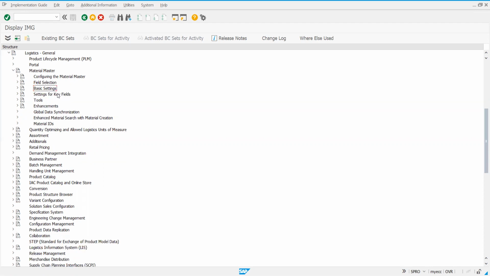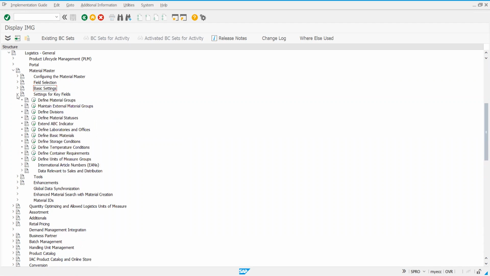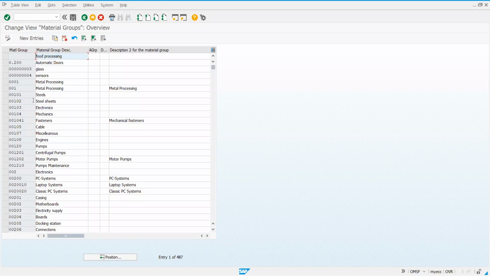Under Material Master, it is settings for key fields. Under that, define material groups. Again, you have so many material groups already predefined. You can write down the T code for this, OMSF. T code is OMSF.